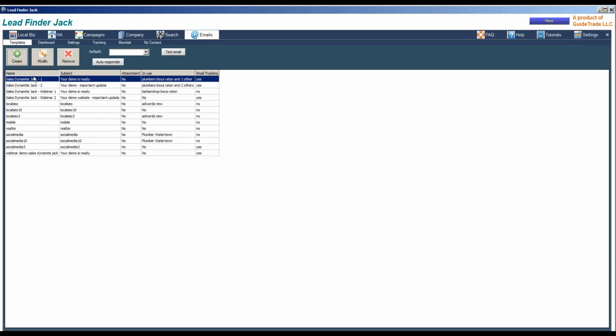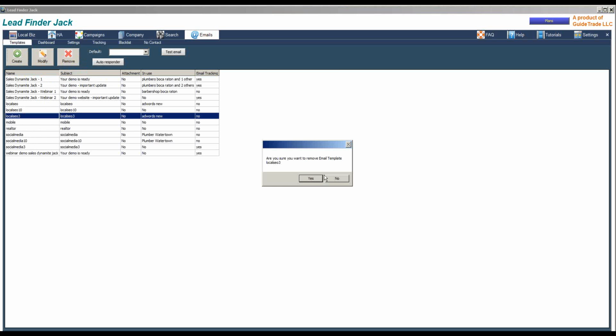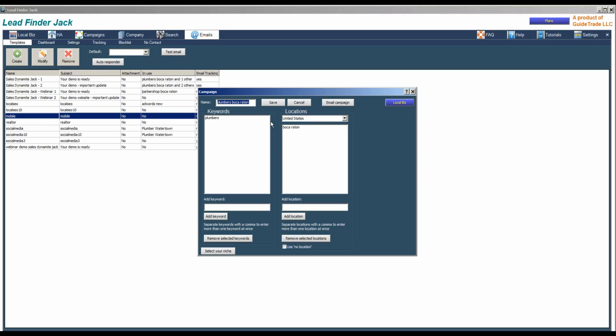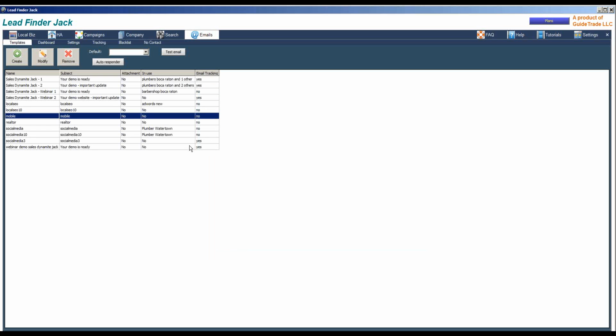So templates. You can create a new template, you can modify an existing template, and you can delete an existing template. Delete is actually pretty easy. You select the template and you just click on remove. You can also jump here to the autoresponder, where you can see the campaign name and which keywords are used.